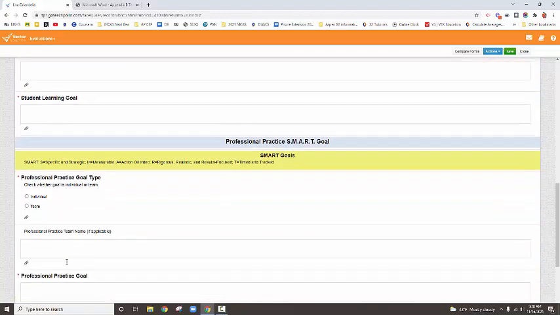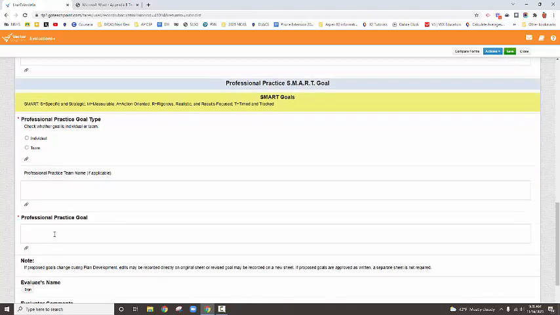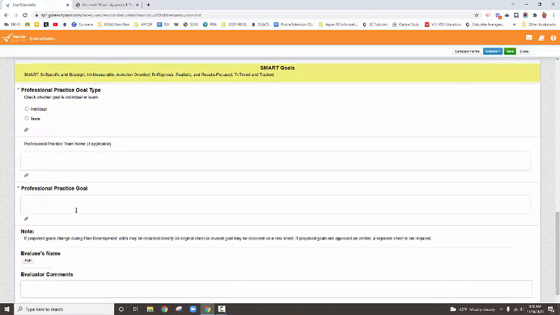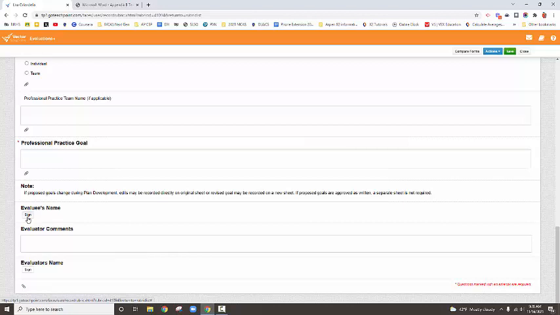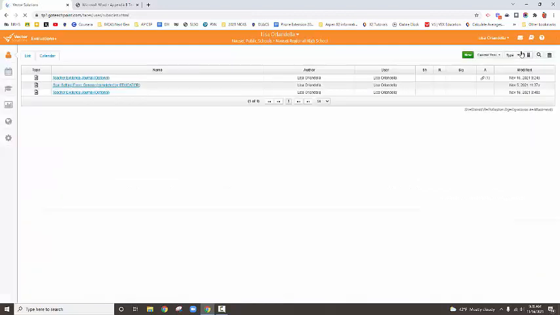So your professional practice goals, so these are the 2 goals that you'd have to do. Again, still need to be SMART. You can do them individually or as a team. Put your team members here and write out your goal here. This is where you can attach any additional things as well. So your name, you would just sign it here. It's just a click of a button. It doesn't mean that you agree with things. It just means that you signed it and saw it. And this is where your evaluator would do that. So that's it. You would save up here and then close it, and now you have that document.